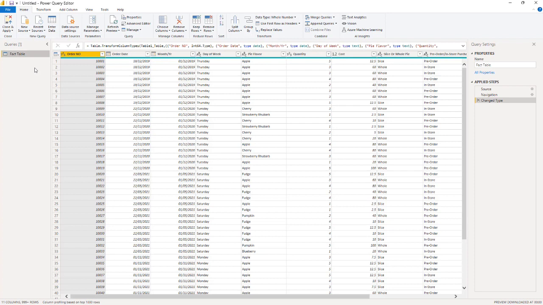Now what I want to do is some data transformation. Just make sure you follow my steps. For me, I'm going to remove this column because I'm not going to use it here.